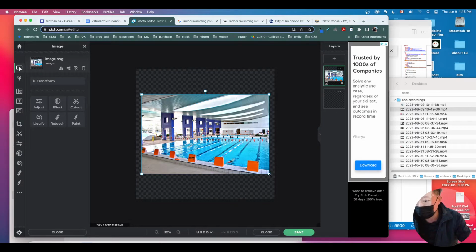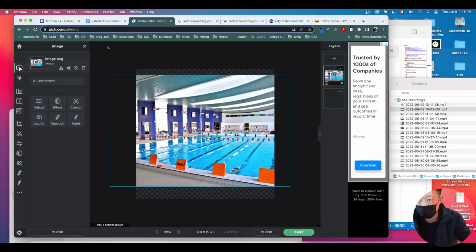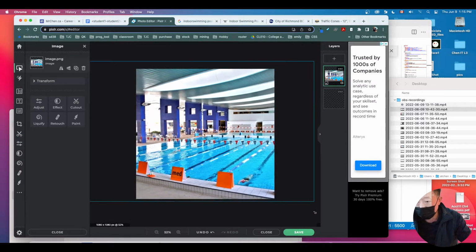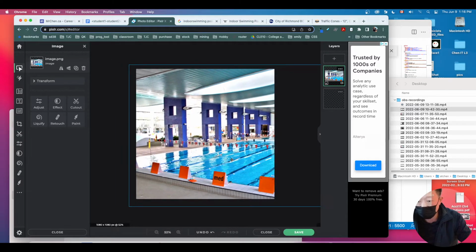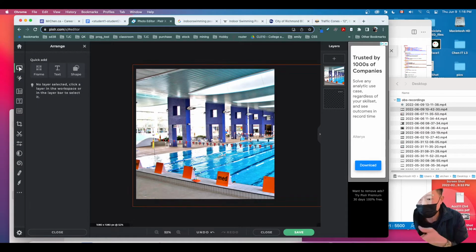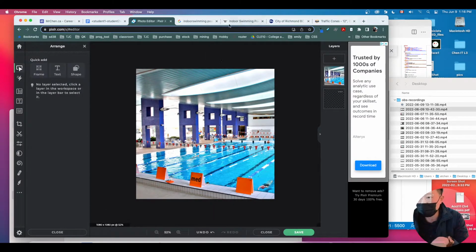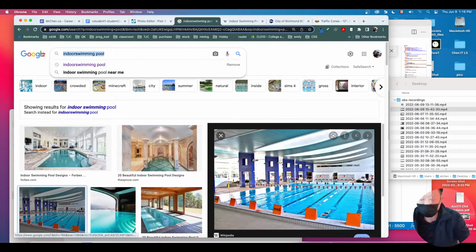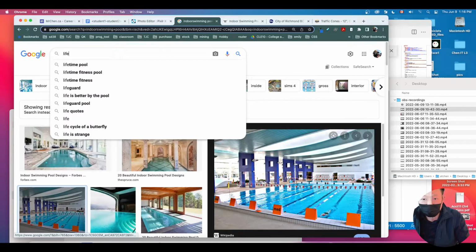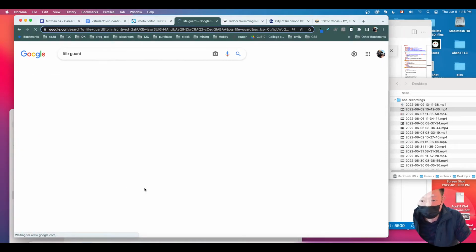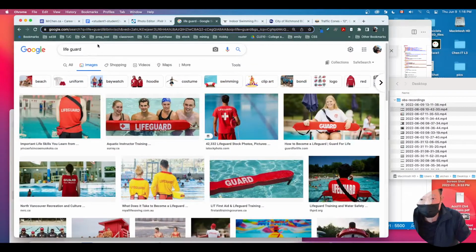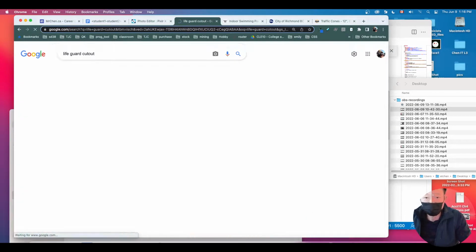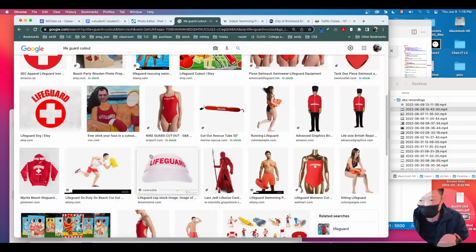Okay. Now it becomes a layer. I can stretch this so that it takes up all the space in the square, and I can move this around depending on what part of the picture that I want to use. All right. Now, if I want some subject in here, I would then go and look for more. Say, guard, lifeguard, say lifeguard cutout. I actually want just a lifeguard person.